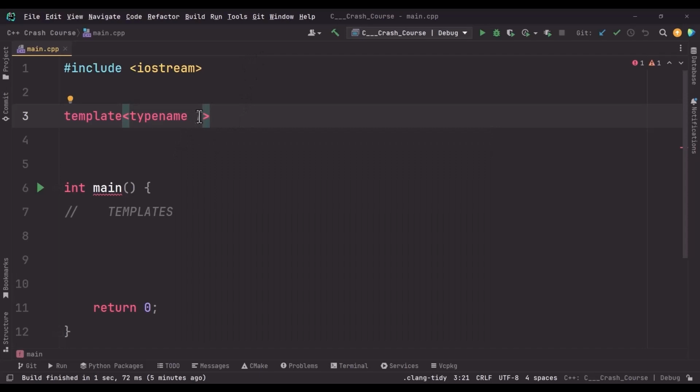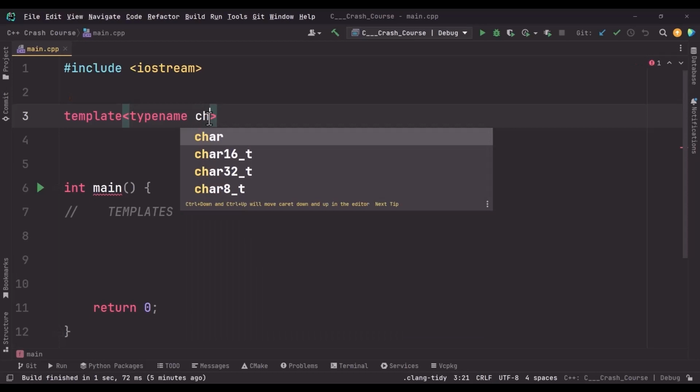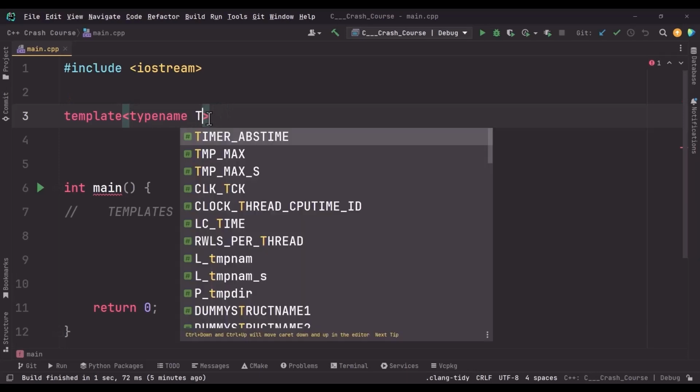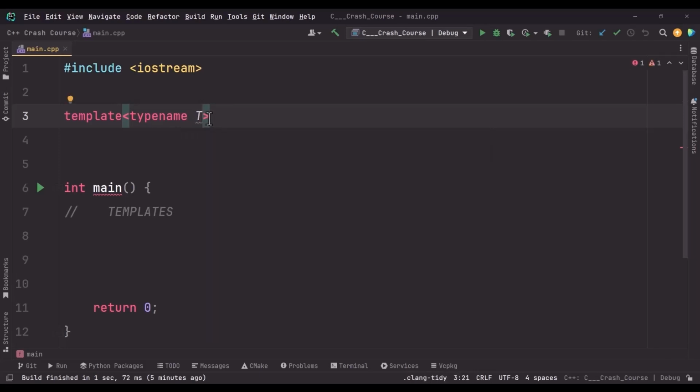So over here, this T here is what we refer to as what? It stands for the type name or the placeholder. So this T here can be an integer, or it can be a character data type, it can be a boolean data type, just to mention a few. So we use T as a placeholder for the data type that we want the function to either return or to take as what? A parameter.